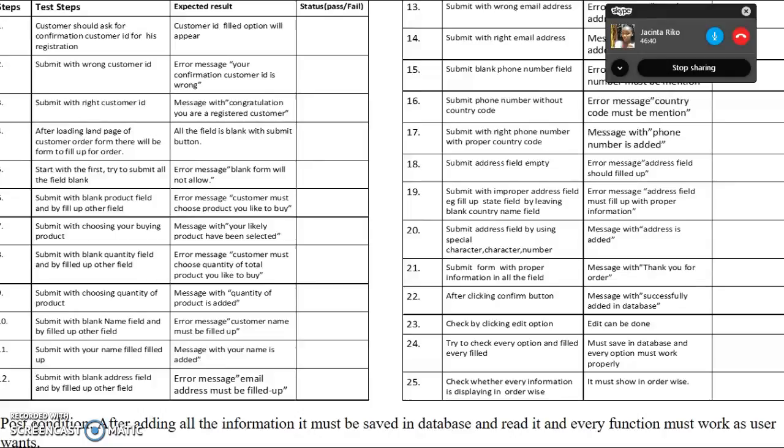So this slide shows the test steps and the expected result. It just describes what happens when the customer orders a certain item, the process that's going to happen until the order has been delivered. The first condition is that after adding all the information, it will open the database, and it can be retrieved anytime.